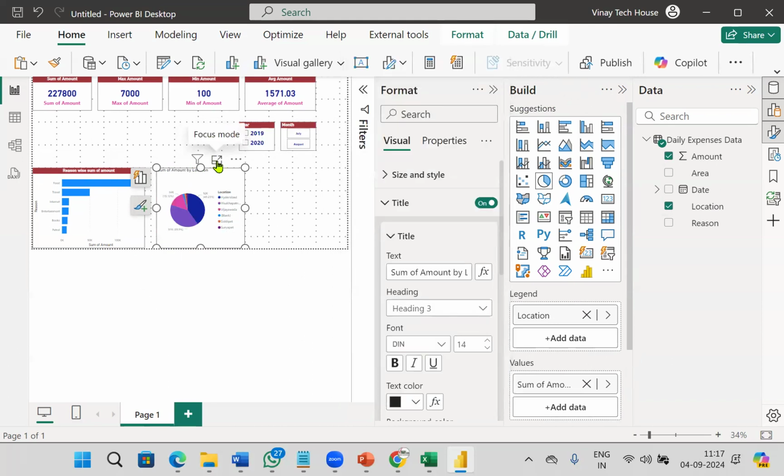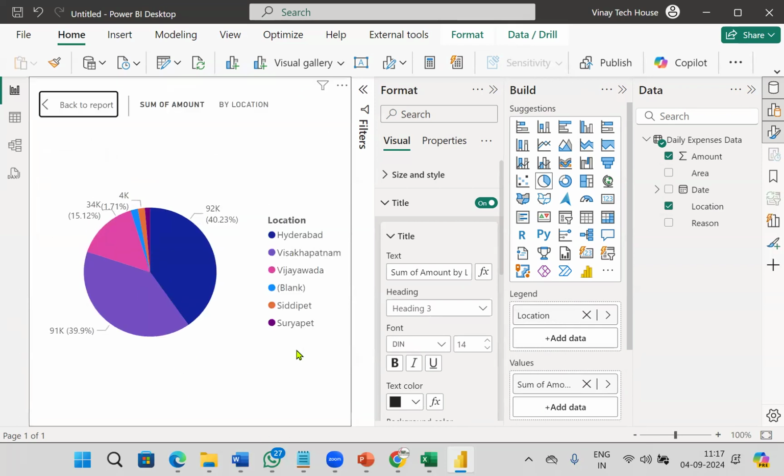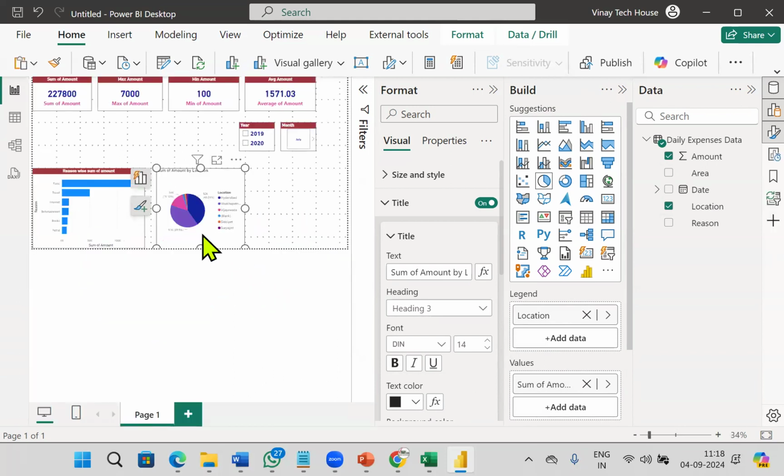Now explore bigger and see. So location, listen, amount, value. You cannot take location at the value level. At value level, only values we need to take. So amount, sale value, production value, anything value. And if you see this, guys, Vishakhapatnam location 40% money is spent. Vijayawada location 16%, blank location 2%, Siddipet 2%, and Hyderabad 40%. The percentages you are able to see. This is a pie chart.